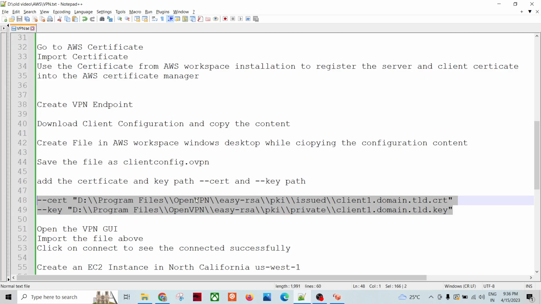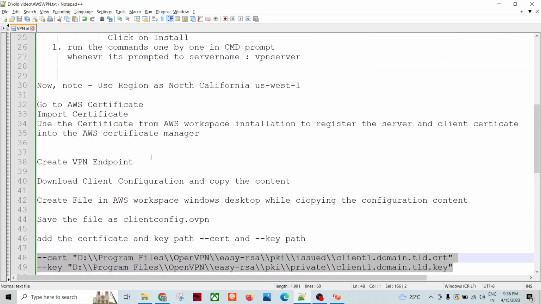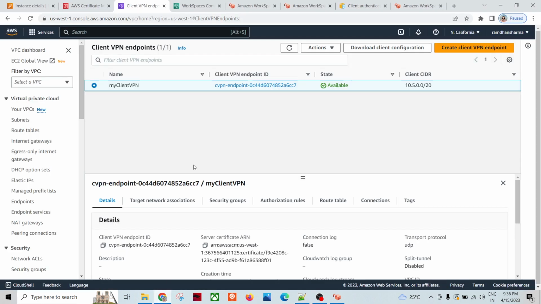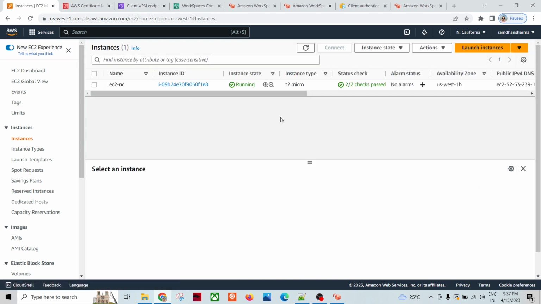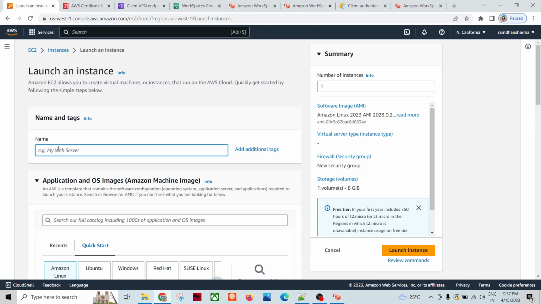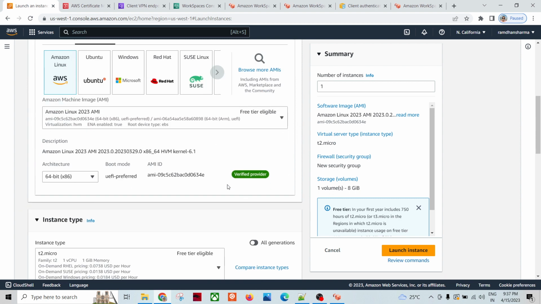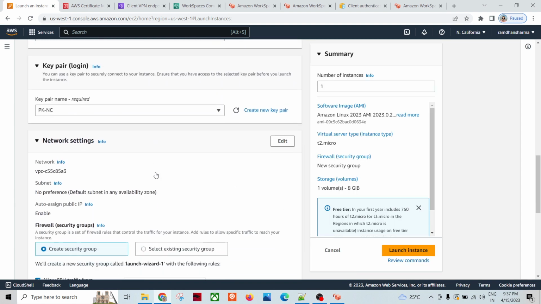By the time it comes up, we can create an EC2 instance in North Carolina, US West one, so that the VPN, the certificate manager, and the EC2 instance will be residing in the same region. You need to create the instance. Launch instance over here. Give the name EC2 instance or something. Then do the simple configuration, free tier eligible, t2 micro. You can create the key pair. I have one already, so I can select it.